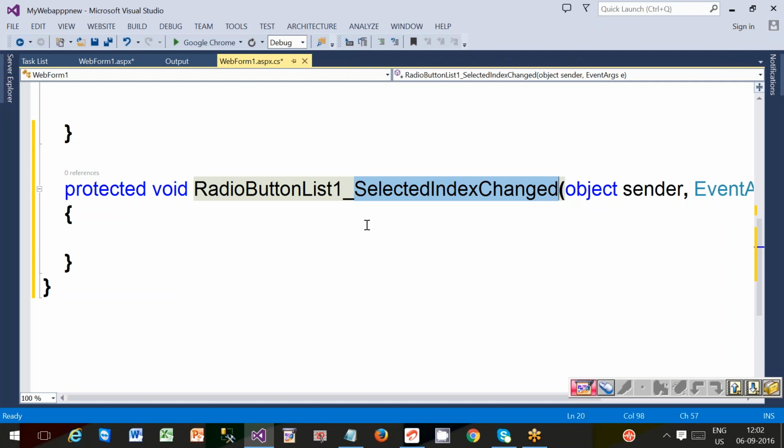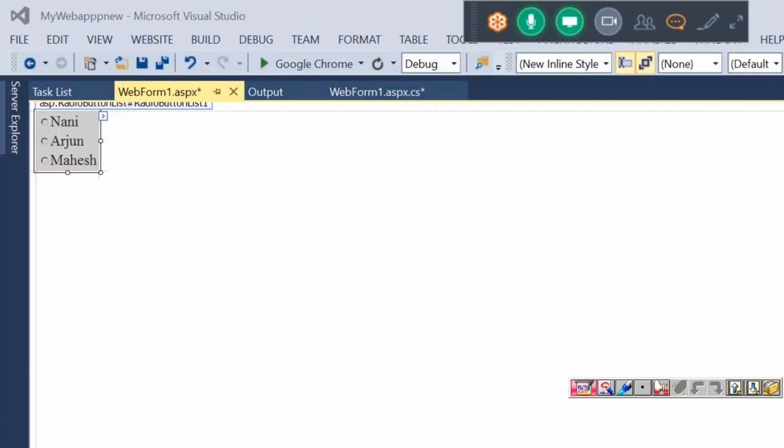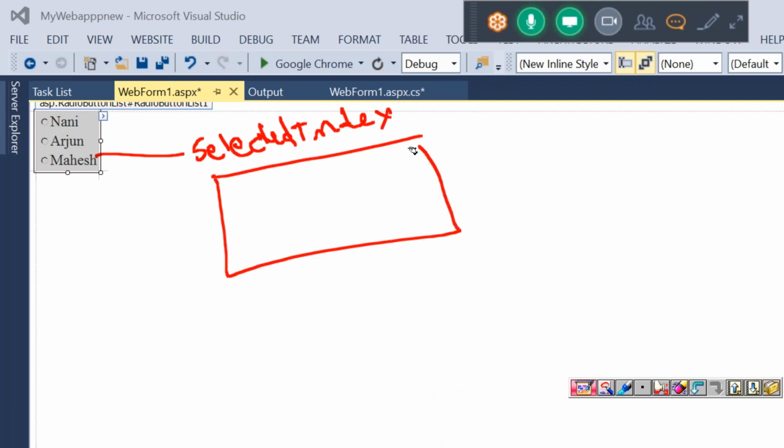So that is the story. If you want to understand this more clearly, I'll explain in a different manner. You can observe there is a property called selected index. Its default value is -1. I selected Nani. What is the selected index? 0. So it changed from -1 to 0.